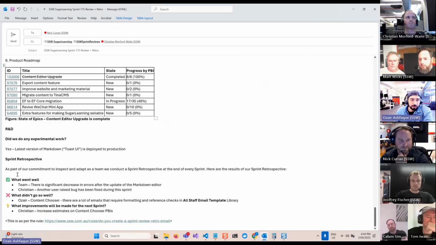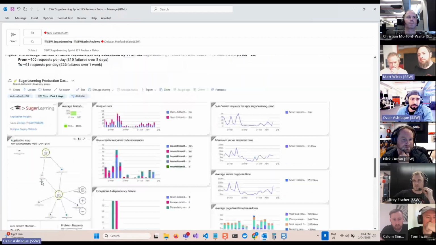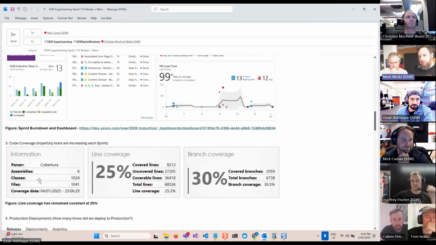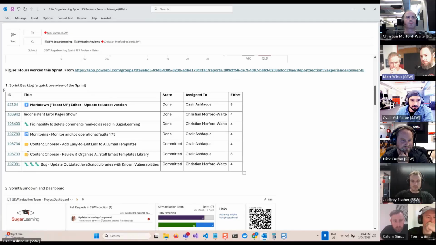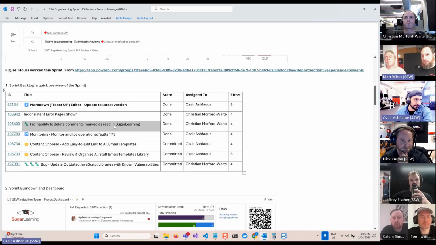Coming to the sprint retro, the team is happy there is a significant decrease in errors after the upgrade of the Markdown editor. Christian mentioned that another user-raised bug has been fixed during this sprint. Now, who's that? Coming to the top. This one, where when the comments were read on each item, they were not being deleted before, but now that bug has been fixed and we can delete it.